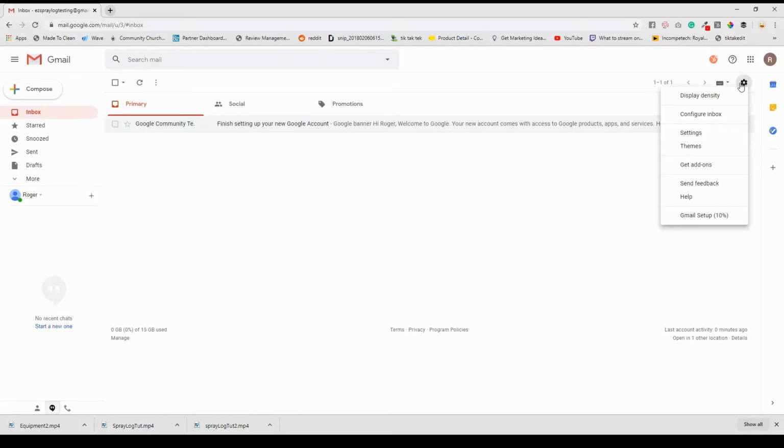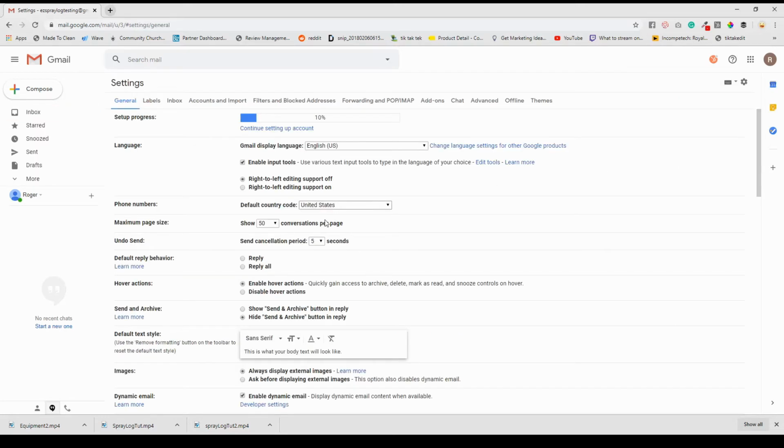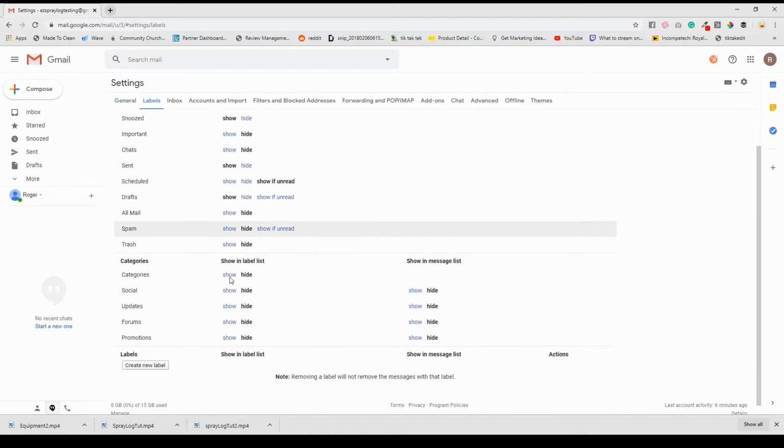First thing you're going to do when you open your Gmail is click on the settings icon at the top right corner. Once you click that, you're going to click on the settings tab. Once you click on the settings tab, you'll see another list of options. You have general, labels, inbox, accounts, and so on. You're going to click on labels.